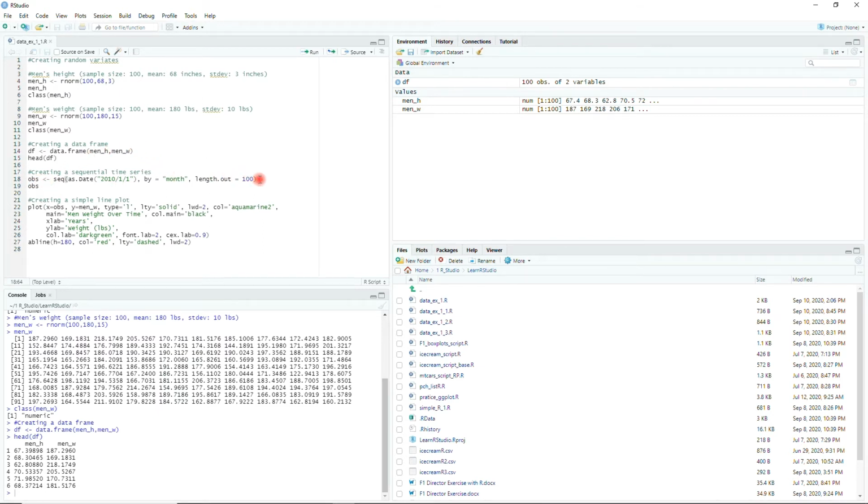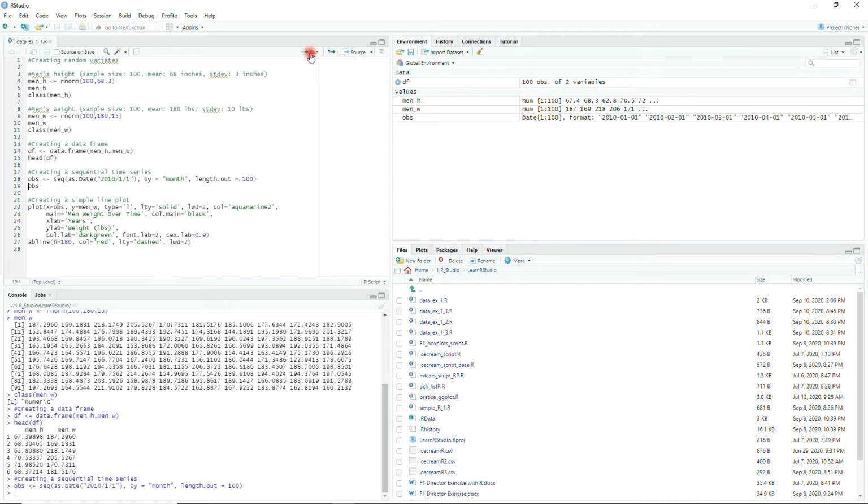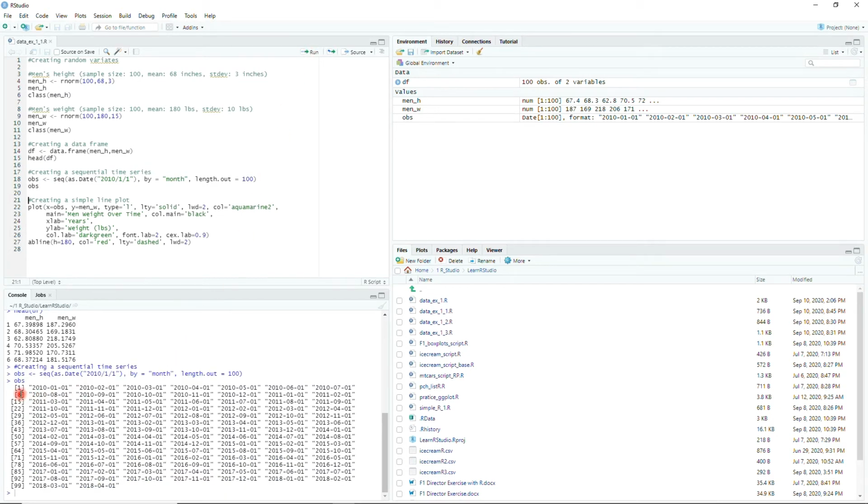So if I run this function here, it's not showing me anything because I simply assigned to that object, but if I run the object itself, I will see that I have those dates starting from 2010, January 1st, and then February, March, April, so on and so forth. 100 records, and I know it because the 99th record is right here, and then the 100th record, it's right there. So that's all good, and again, I created this just for my plot.